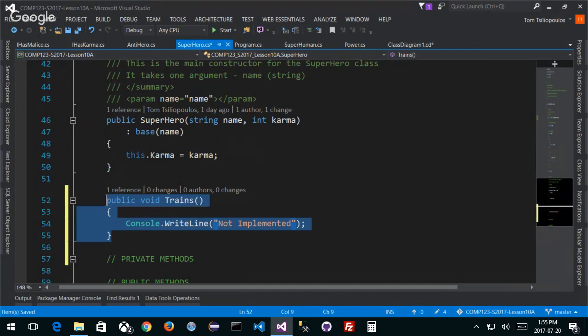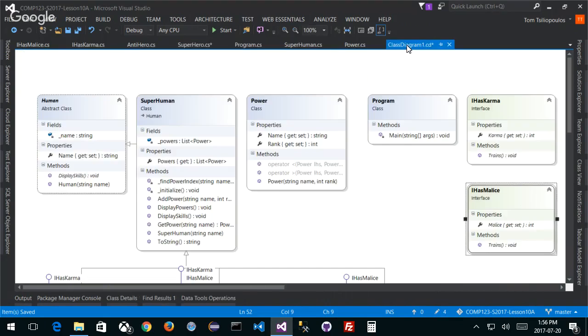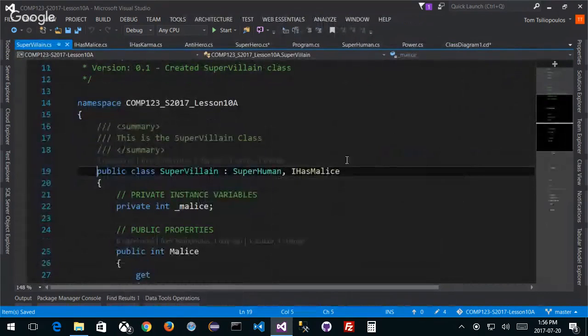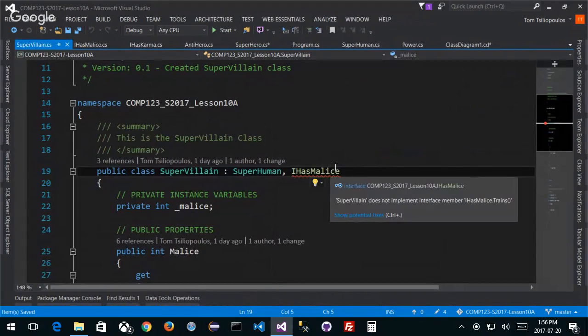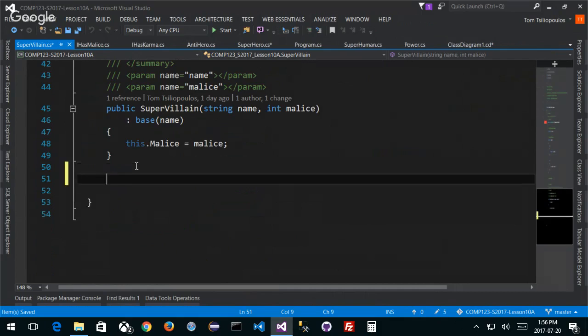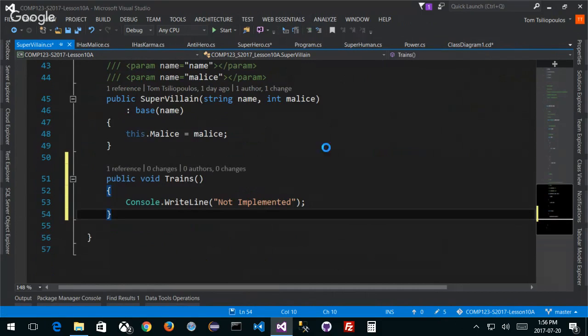Let's take this entire method, copy it, and go into my supervillain. It's not complying to iHasMalice anymore because iHasMalice also has that method that I have to put in. I'm just going to put it in. All right, so there it is. Now both those methods are the same.